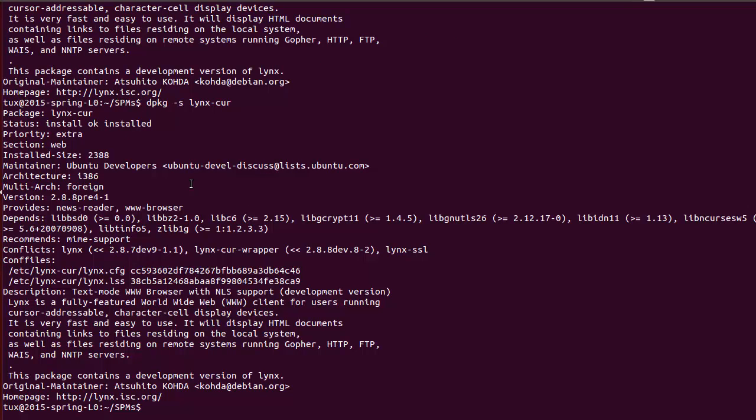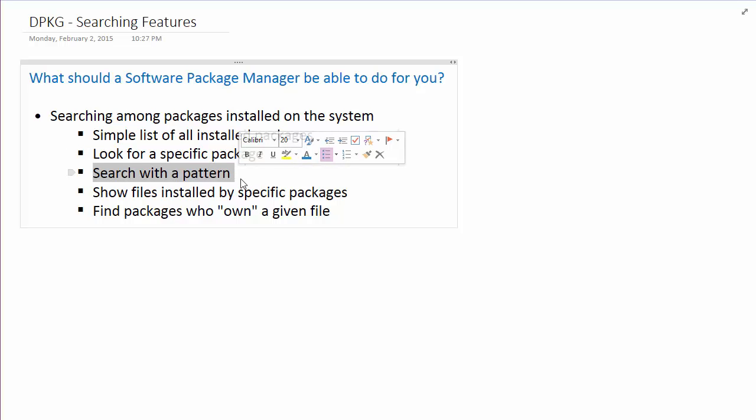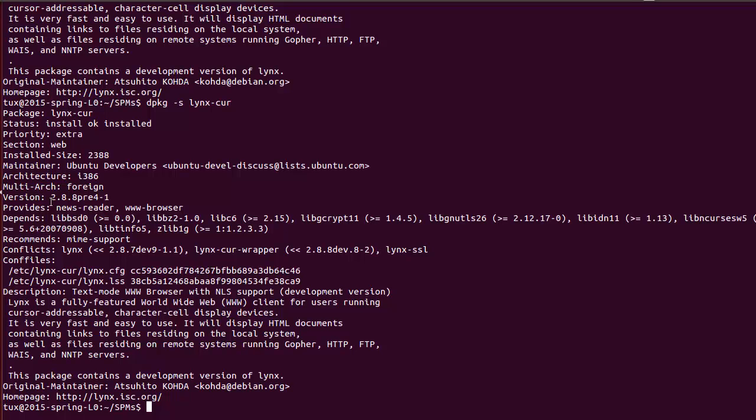Okay, so now let's look at other features. We talked about searching for a specific package, so we know the name already, but what if we are not quite sure about the name? What if we know it starts with links, but we don't know it's links-cur? Well, we can search with patterns. So if we go to the terminal again, let's use dpkg and the list option again, but this time instead of specifying a full package name, we want to specify something that means everything that starts with links.